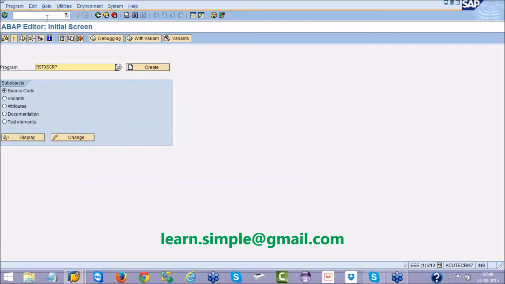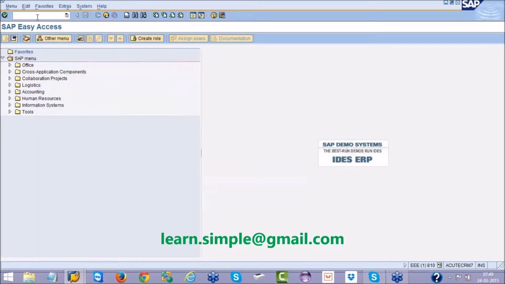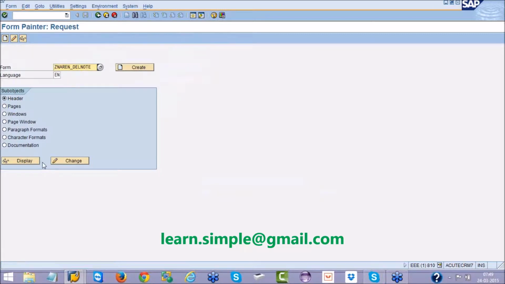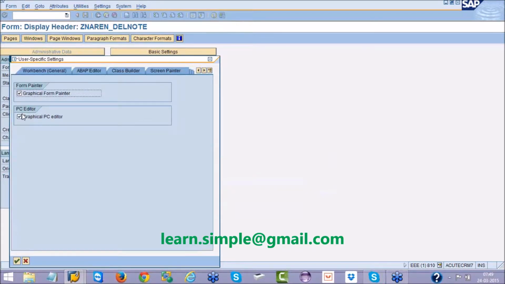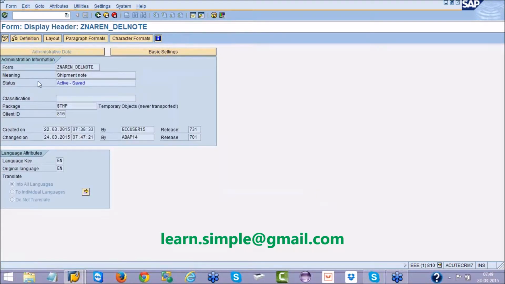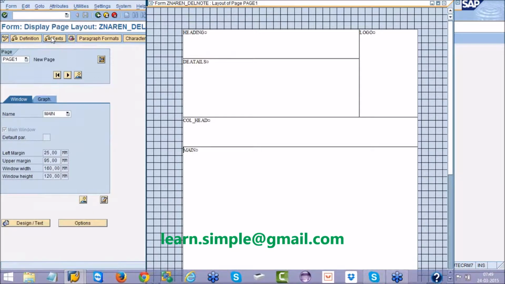So now go to SE71 and see whether it is imported into this server now. Now I'll click on display. So here this script is imported. If you want to see the layout, you can see the layout here. So all the pages, all the windows, the content inside the windows, everything is imported.